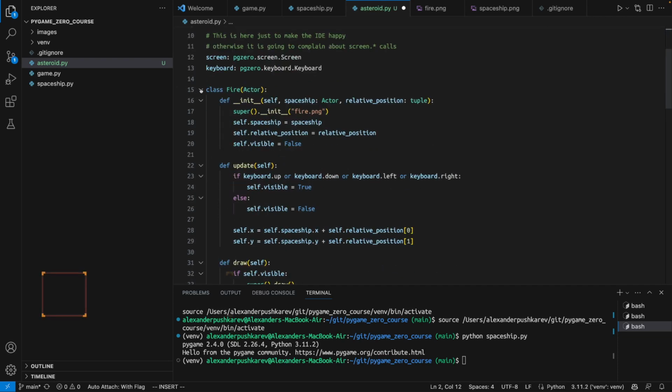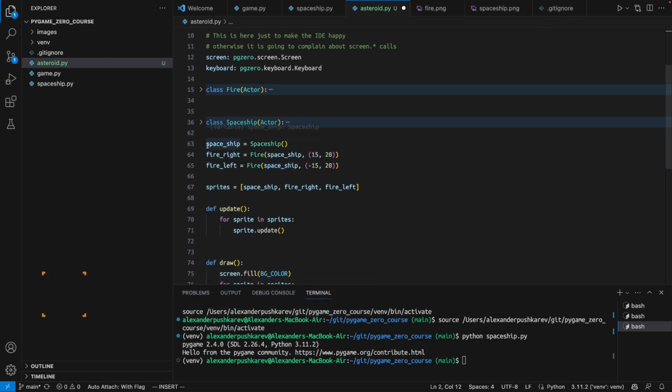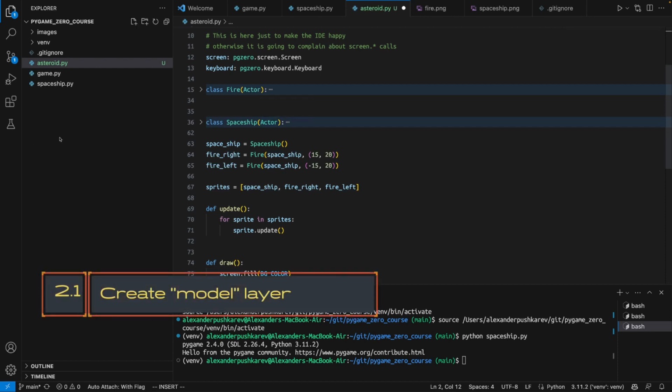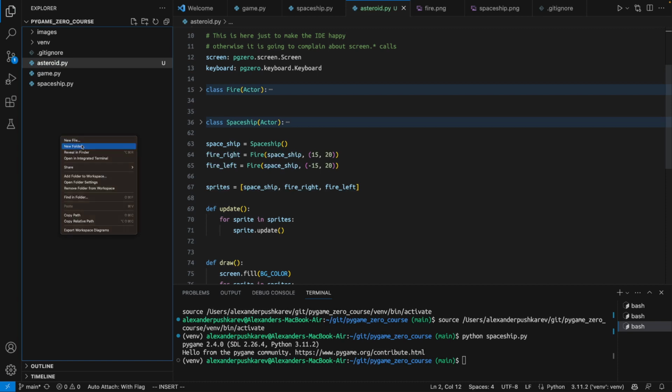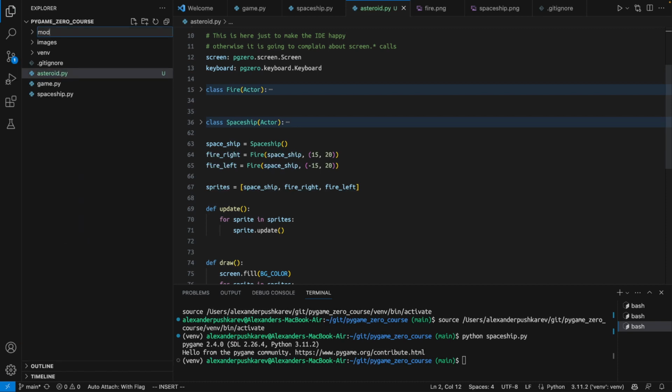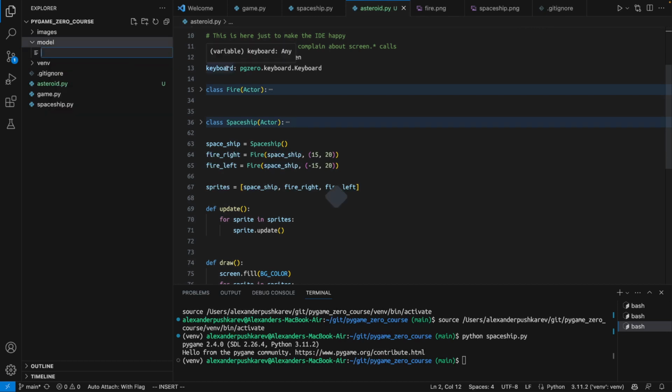Now check this out. I already have two classes in my main Python script, and it's becoming a bit crowded. So I'm going to do a very typical thing for a developer: take it into a separate layer of abstraction. I'm going to create a new package, let's call it model, where I will put all the classes which are not related to the main script. Here I'm going to create a new module, and that module is going to contain the spaceship and fire classes.